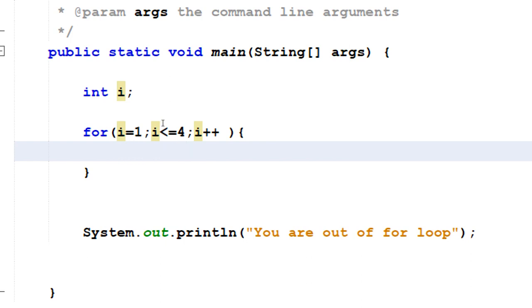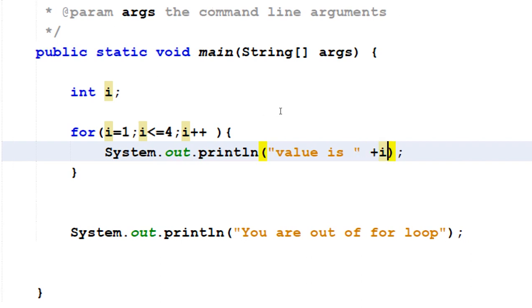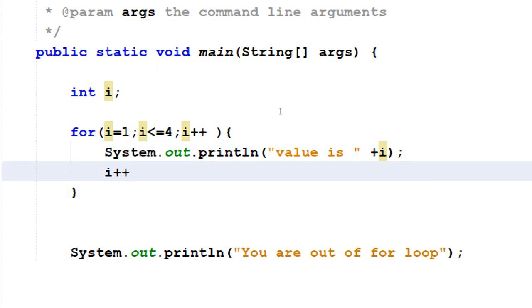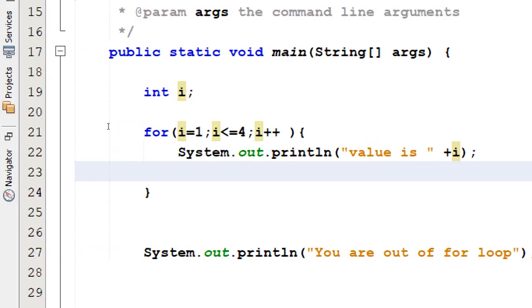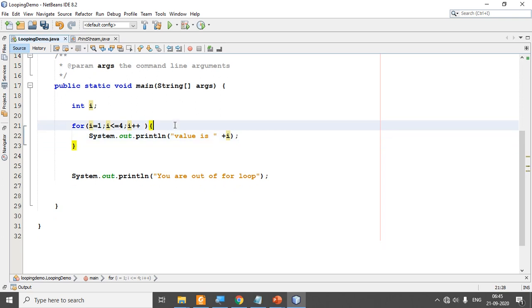Oops, I'm supposed to write sysout, not d out. And I'm going to say "value is" plus i. Okay, that's all. I don't have to do i plus plus here because this i plus plus is taken care of at this point. Plus plus or minus or anything, loop counting need not be done at this junction. So this is how neat the for loop will look.